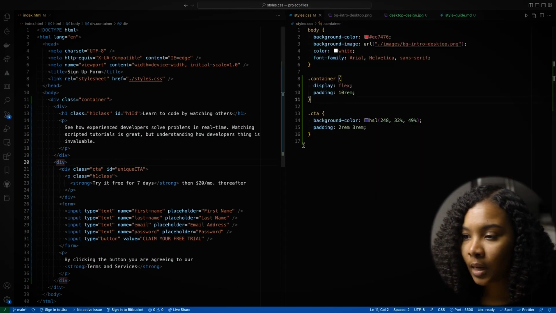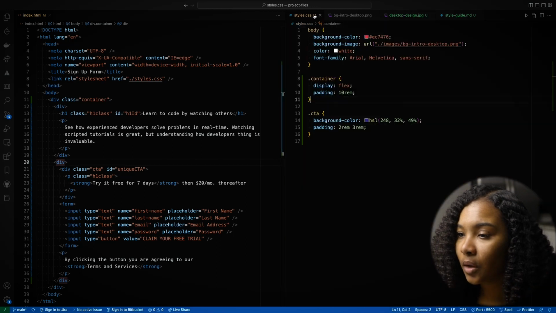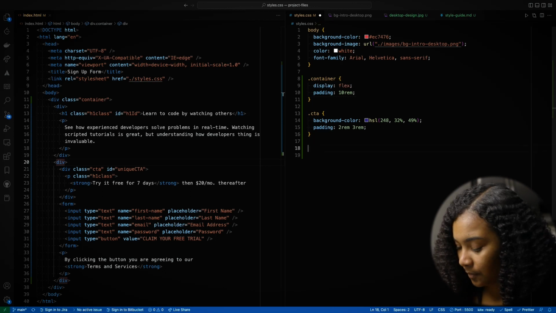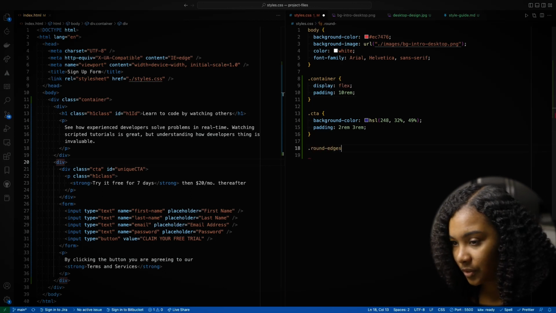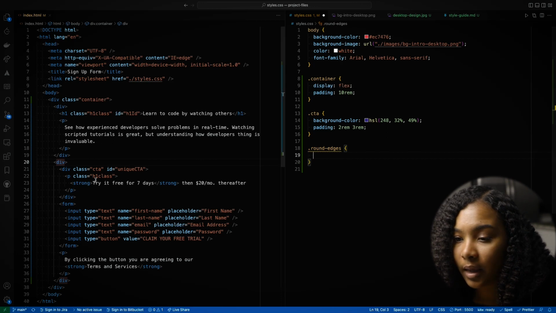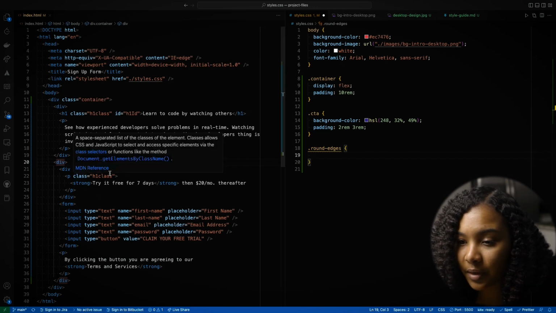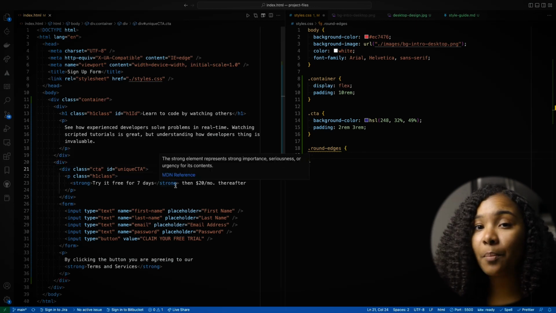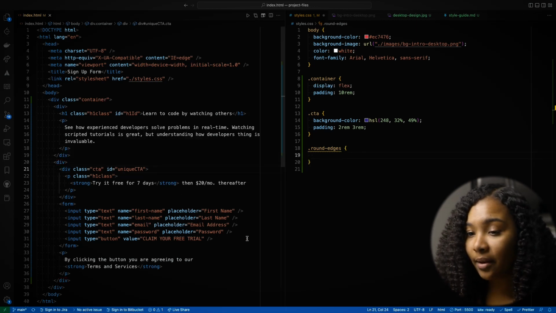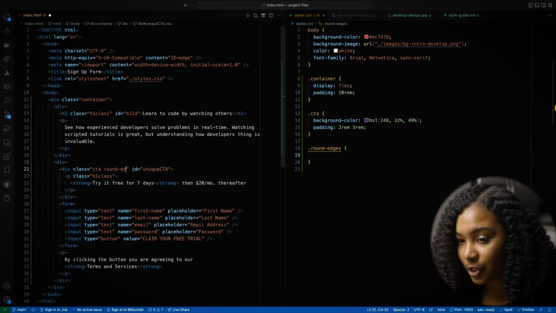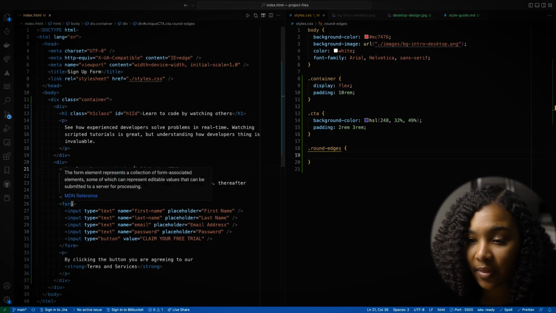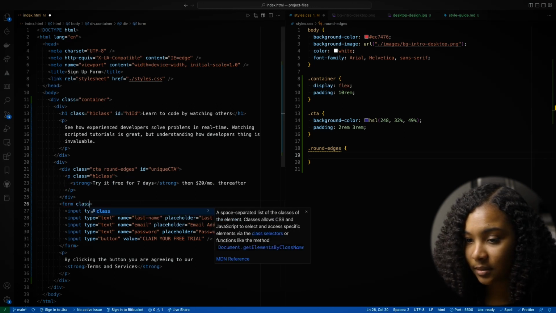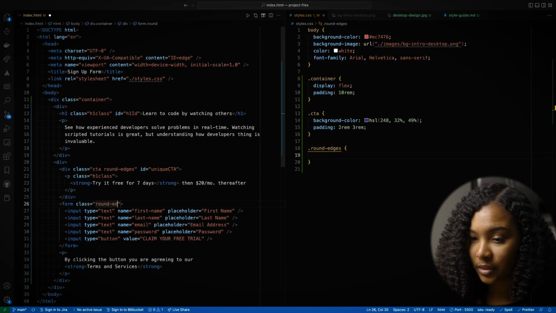All right, so let's create a class called .round-edges. Let's go over, so which div was it? It was the CTA. Another thing is you can add multiple classes to each element. So we'll add the second class here of round-edges. And then we'll add the other class here to our form, class round-edges. But actually, you know what?